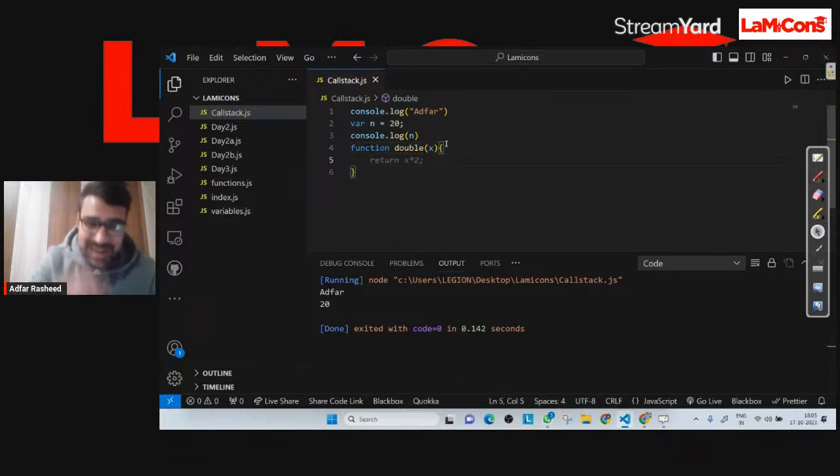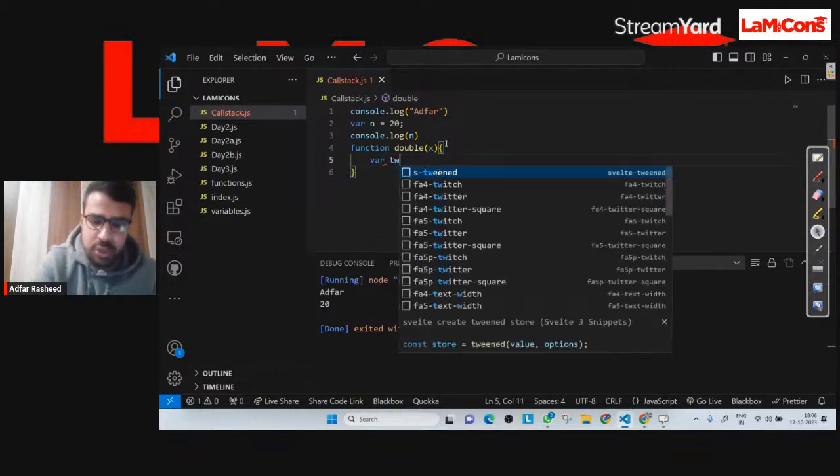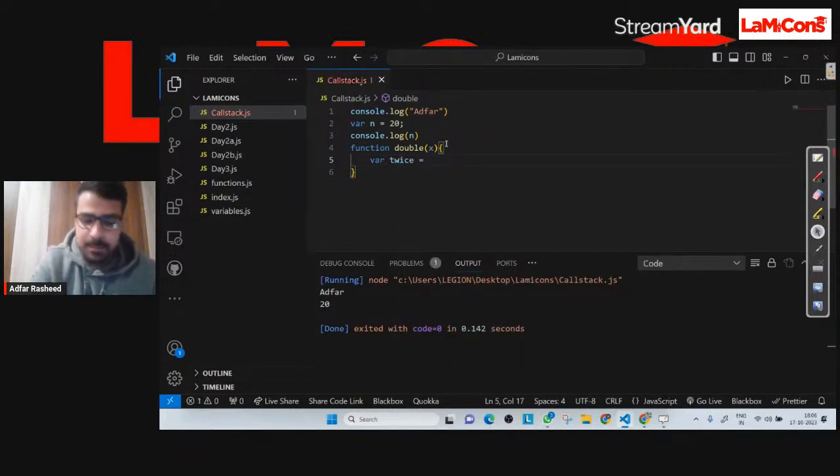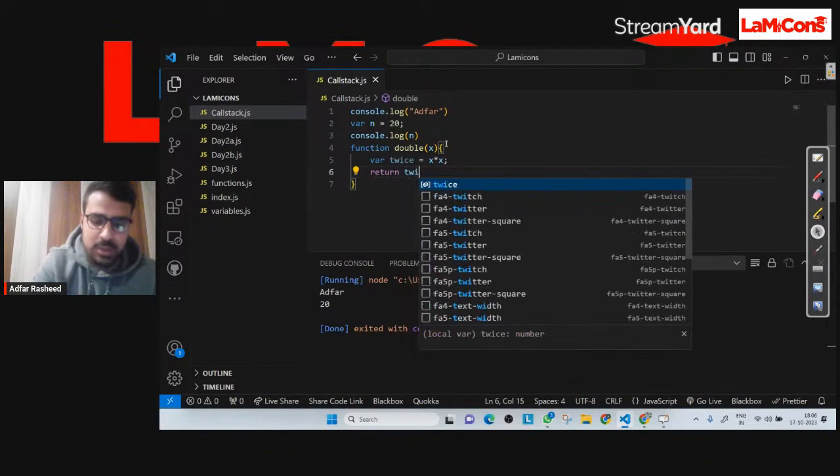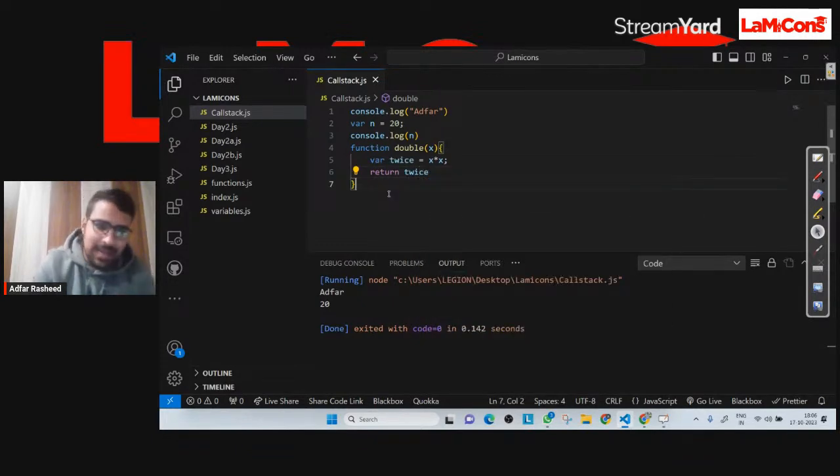And what does it do inside this particular thing? I create another variable which is going to be twice over there, in which I will simply tell it x into x. Okay. And then if I try to simply return this twice over there, you will automatically understand that the entire functionality of this function double is to actually multiply this argument to itself and then return that number.